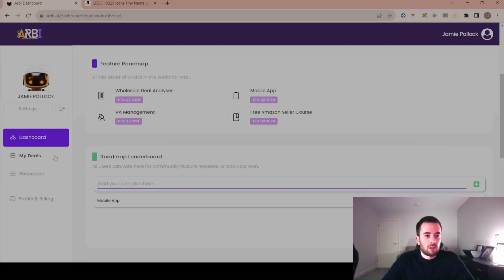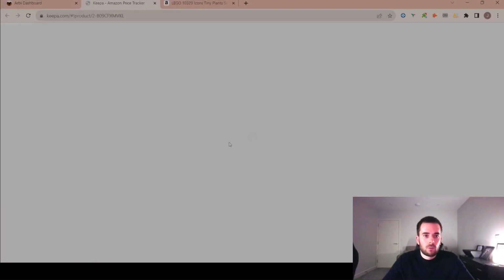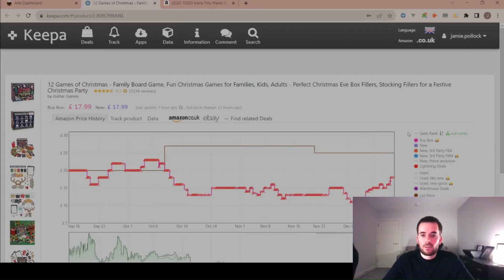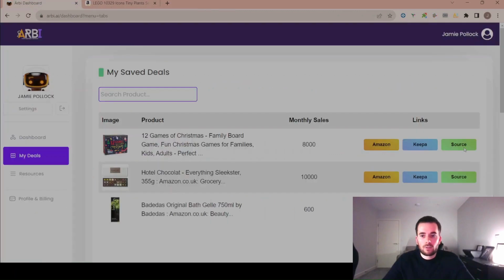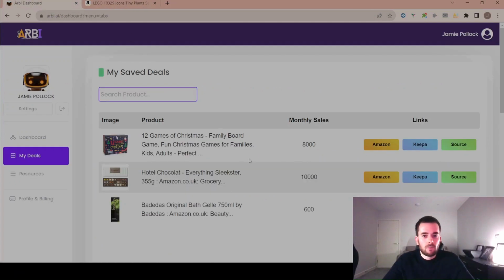So on the left hand side sections, you can see we've got my deals. Anything that you add to your dashboard will show up in here. There will be a bit more added to this as we move along through the beta, but for now you can access the Amazon link, so that will take you straight to the Amazon page. We've got a link to the Keeper chart. Obviously you'll have to have an active Keeper data subscription for this to work, otherwise you'll just see a basic chart. And then finally, if you've added a source in there, it will take you through to the source link as well. Nothing added for that one. So that's the My Deals section.